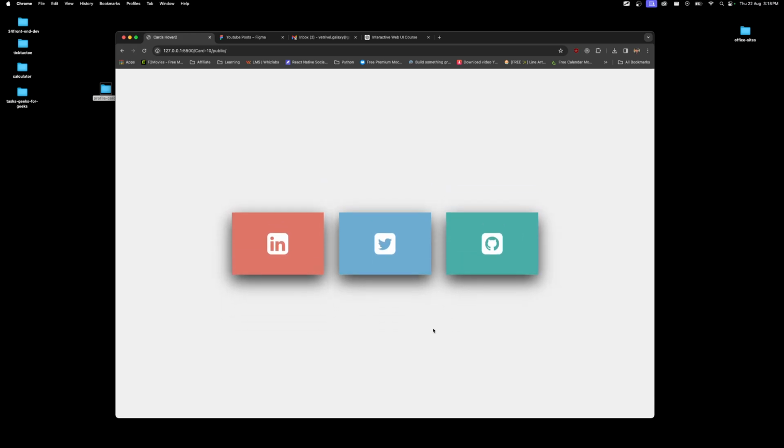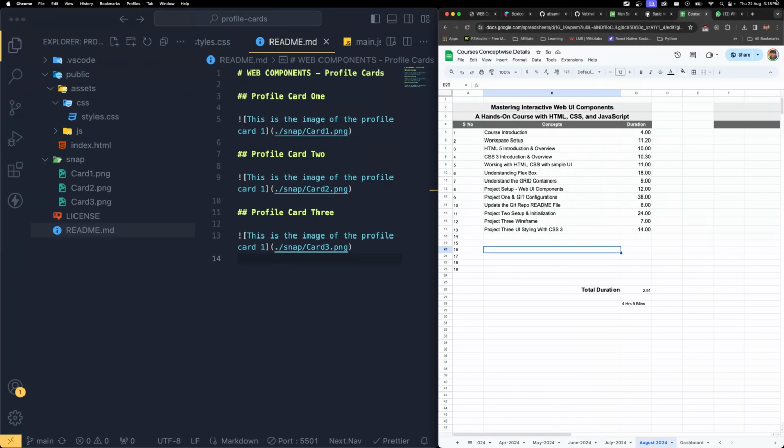But the most important thing you need to understand over here is the wireframing, how exactly they wireframed it and how they achieved these components over here. So let's go ahead and do that right now.